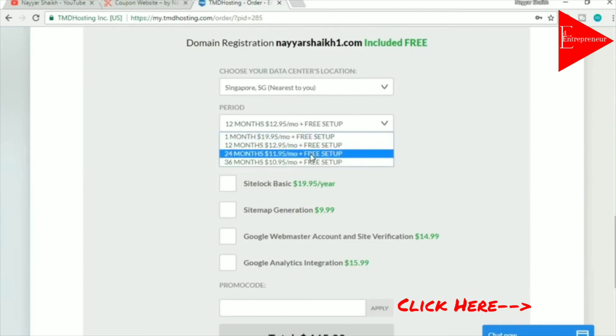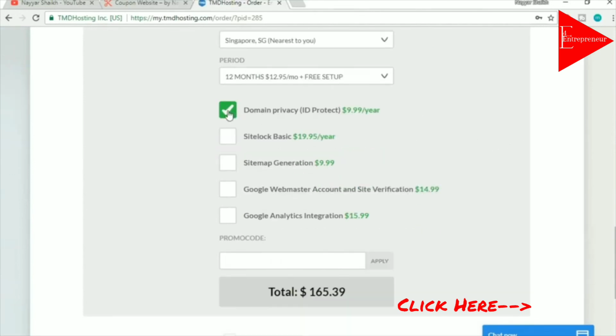You can also select 24 or 36 months if you're very sure that you'll be running or operating this website for a long period of time. But at least select 12 months. That is what I would recommend. If you want domain privacy, you can select this.